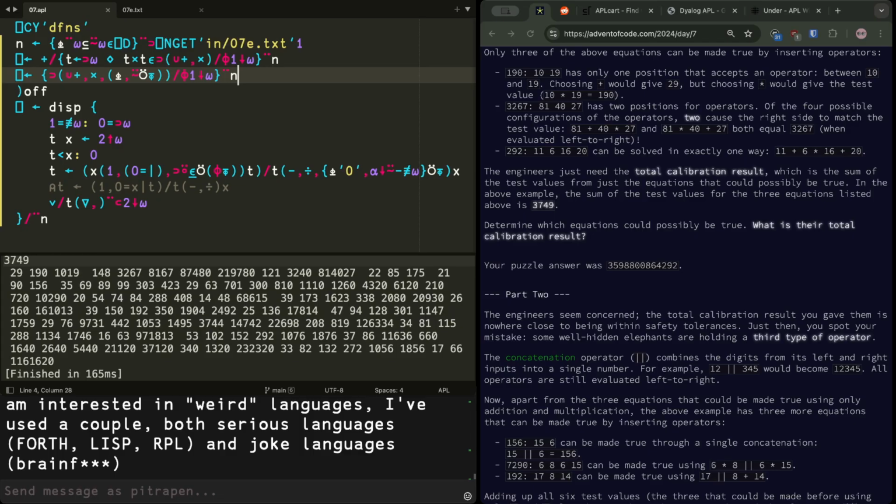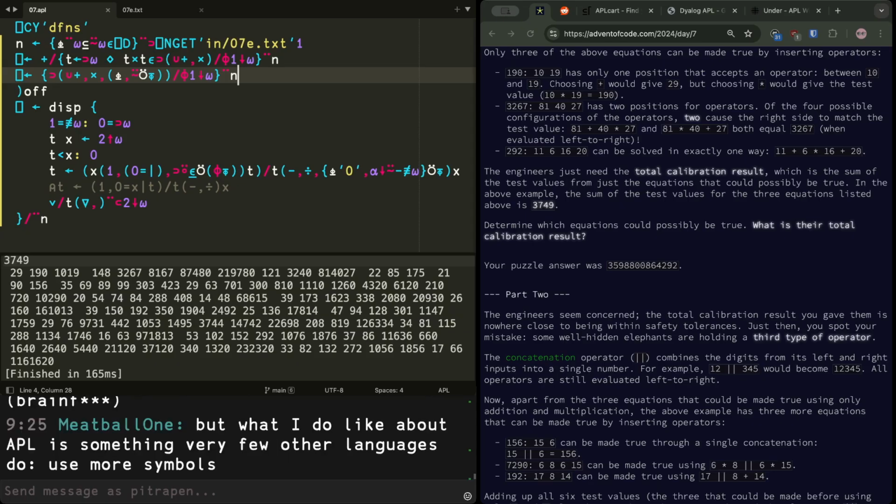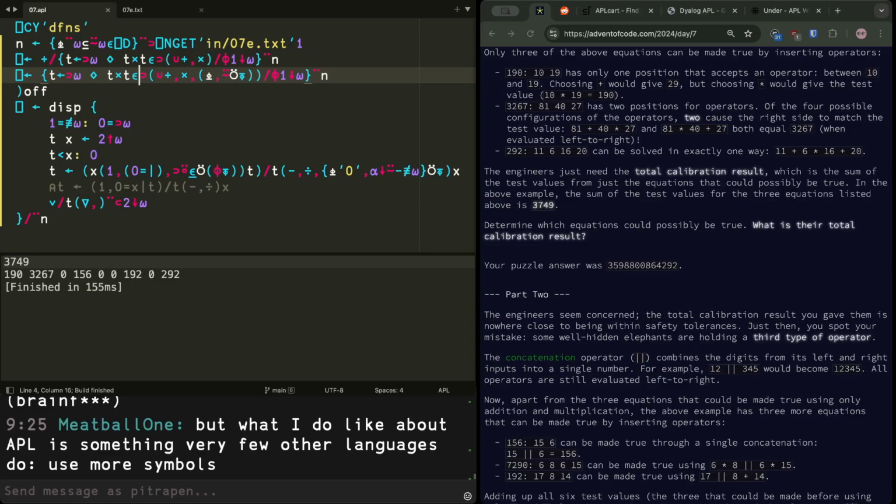You've used Forth, Lisp, RPL. Yeah, yeah. Use more symbols. Yeah, these symbols are from before UTF existed. They were added to UTF-8 in the end, but they did not exist. They were not part of ASCII, obviously.